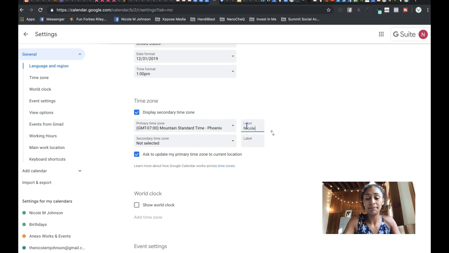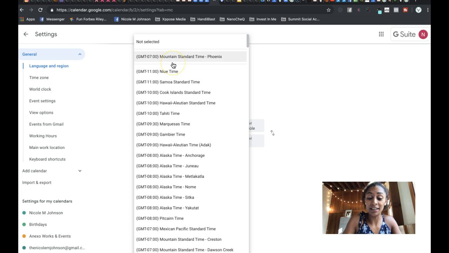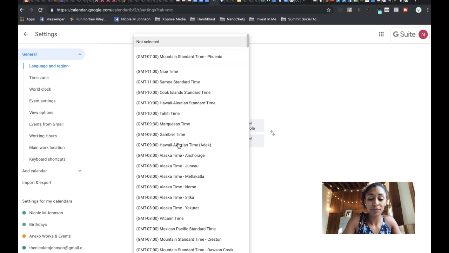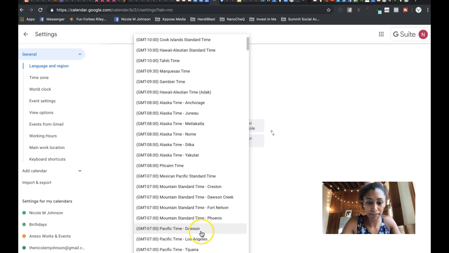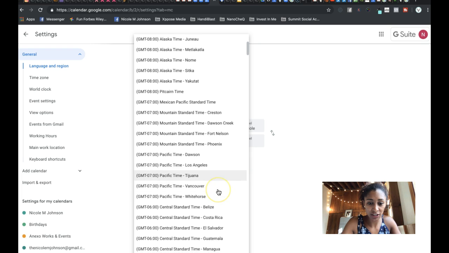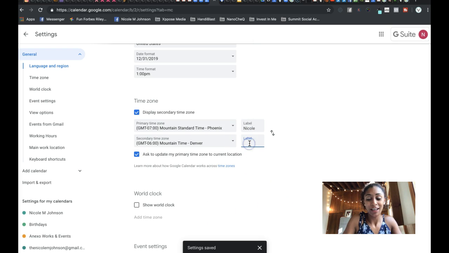So I'm going to label this Nicole. Next, I'm going to select a secondary time zone. I'm going to actually select a client of mine's time zone, which is also Mountain Standard Time, but she lives in Colorado. So what we're going to do is find, let's find Denver. Mountain Standard Time, Creston, Dawson Creek, Fort Nelson, Phoenix. She is actually in Denver. Here we go. Mountain Time, Denver. And I'm going to write her name in here.